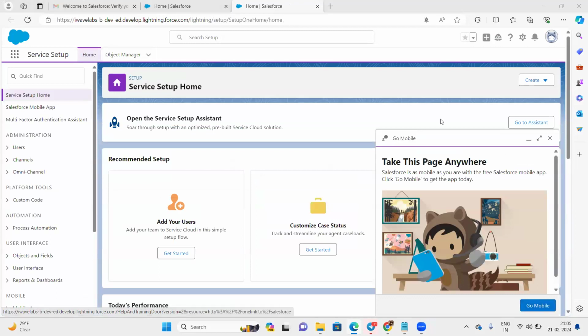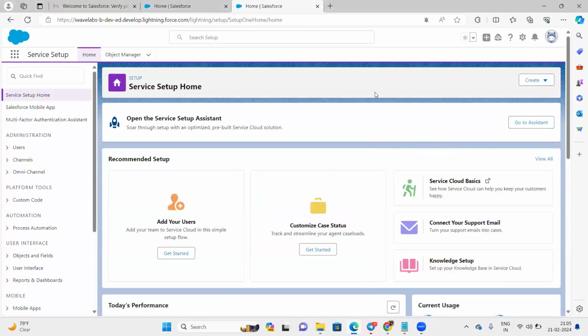Same, right? Only thing is here, you are able to add users in the home page, right? You can customize your case status, you can set up your knowledge setup, you can create your support email. All those stuff you can do, because for service all these things are required, right? You can set up all these things. Otherwise, the same thing you're going to have here.